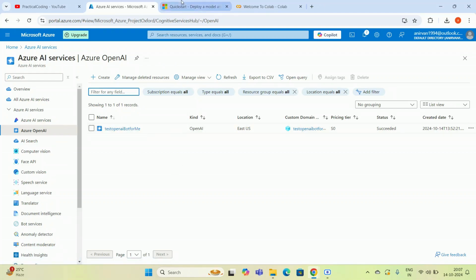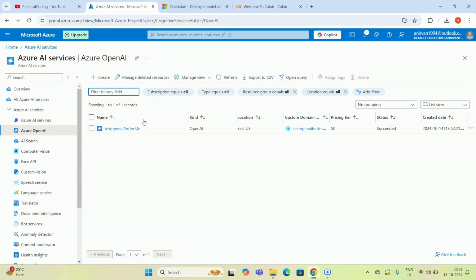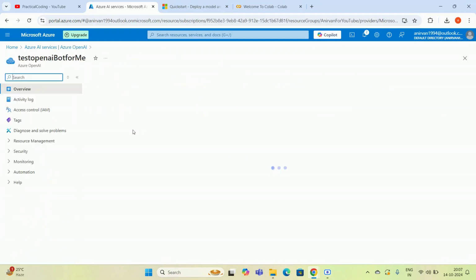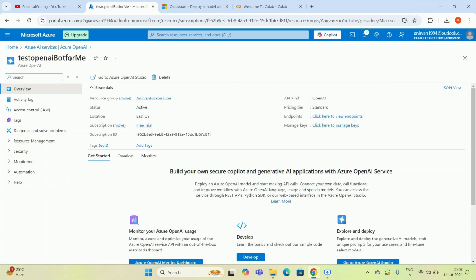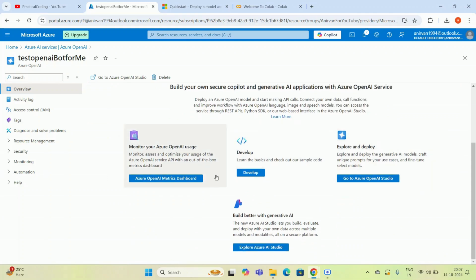In this video, I'm going to connect a particular model using Python. The code is already provided by Azure. Okay, so I'm clicking this model, which I have already created and deployed. The name of the model is test OpenAI bot for me. If you scroll down to your model, you can see there are so many options available like explore and deploy, develop, monitor your Azure OpenAI usage, and build better with generative AI. So you simply go to this explore and deploy option.